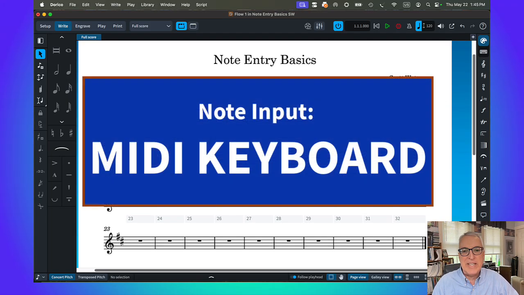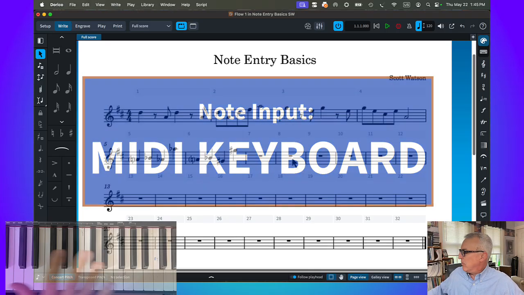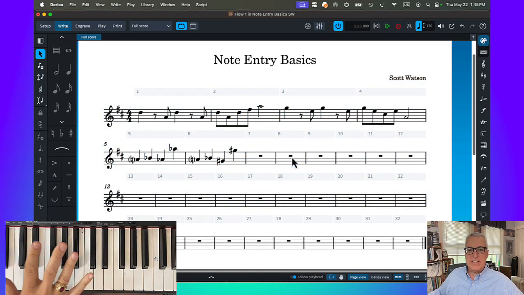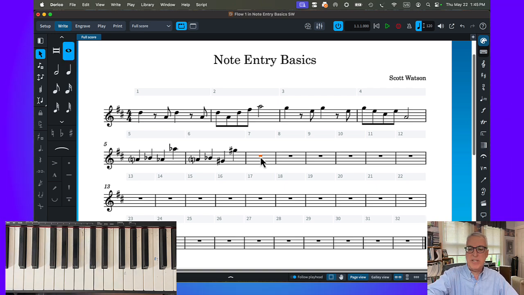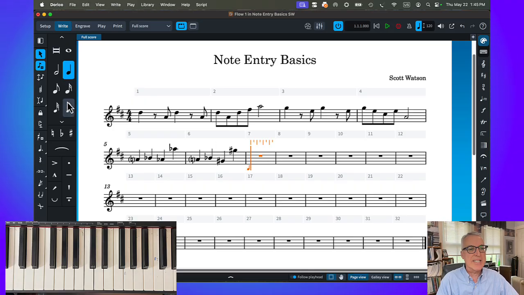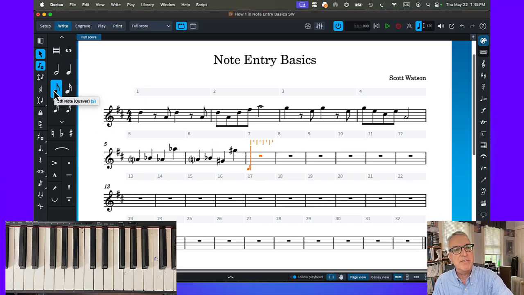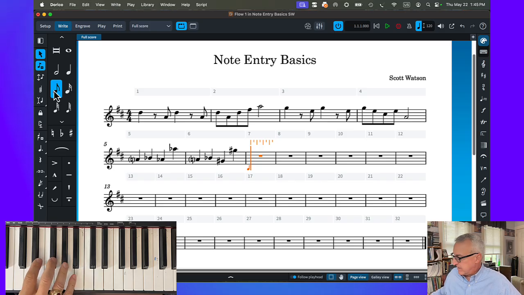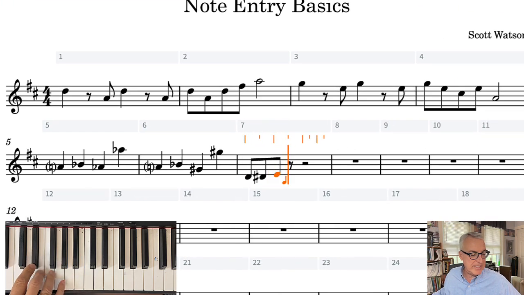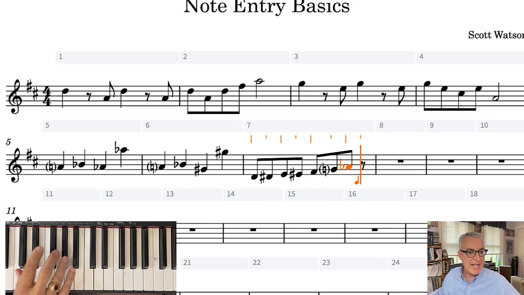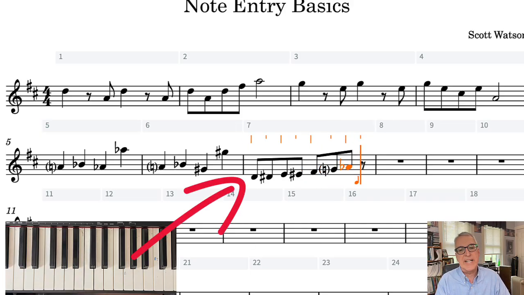One of the better ways to put in notes, in my opinion, is using a MIDI keyboard. If you have a USB connection from your MIDI keyboard controller to your computer, watch what happens when we go into the note input mode, hit the return key, and I'm going to select 8th note, and I could have used the shortcut 5 to select that 8th note. I'm just going to play a series of pitches on my MIDI keyboard: D, D sharp, E, F, F sharp, G, A flat, and those notes went right in. I didn't have to select them from my QWERTY keyboard.